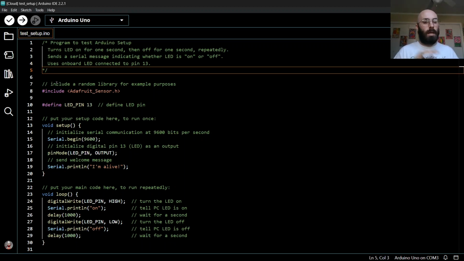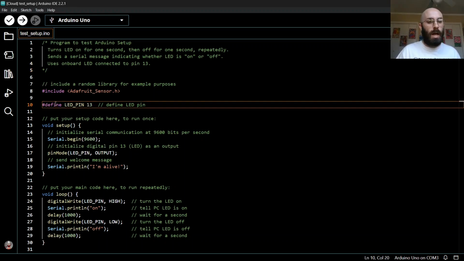Then there are single line comments, where anything after two forward slashes is going to be a comment. I could do it for a single line, or I could do it after some line of code. These are all comments here. As we're looking through this, we could just look at the comments to get some idea of what's going on. It says put your setup code here to run once, and put your main code here to run repeatedly. That's one thing that I'm picking up on.